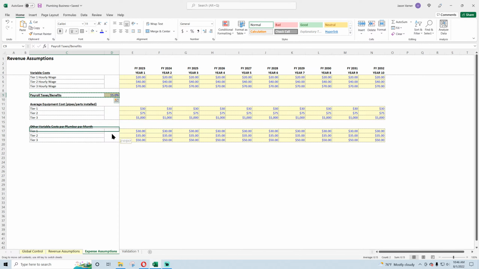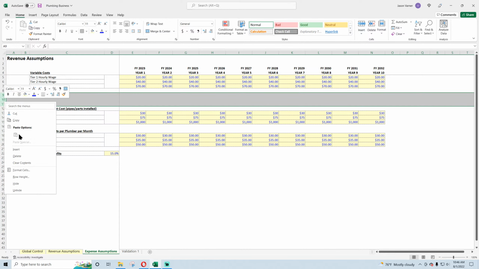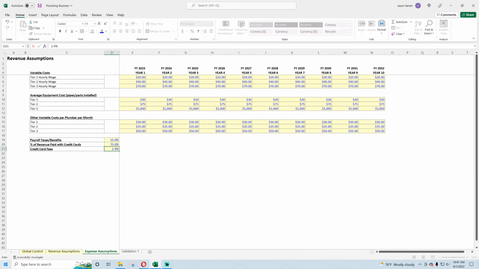Let me put this down here. Actually, these are one line item items. Percentage of revenue paid with credit cards, credit card fees. So let's say, I don't know, 75% paid with a credit card, and that fee is 2.9%.